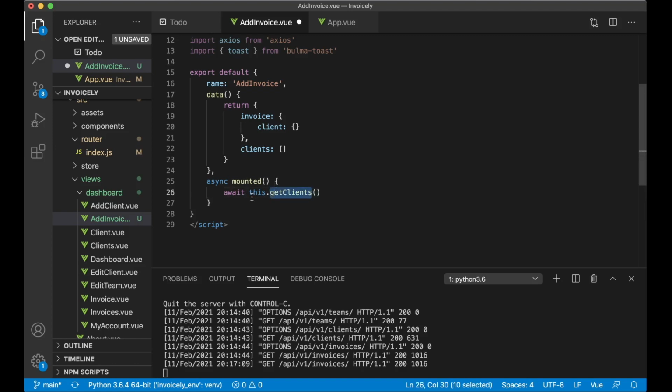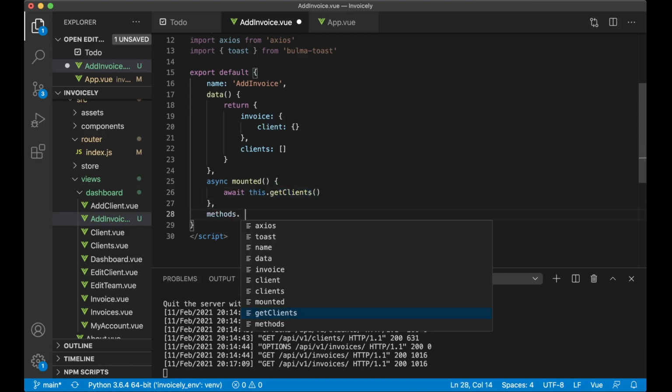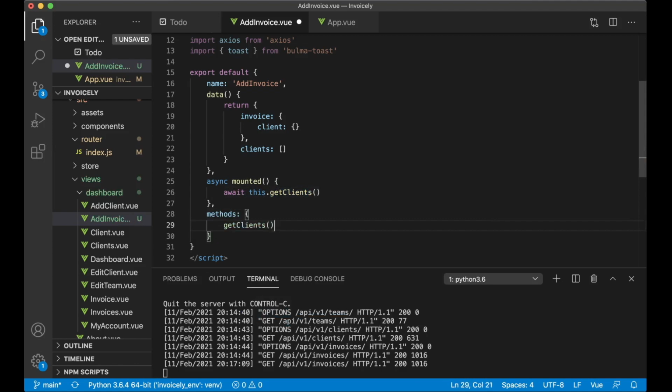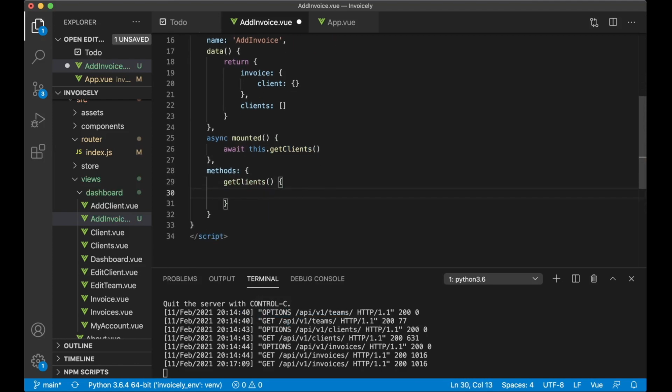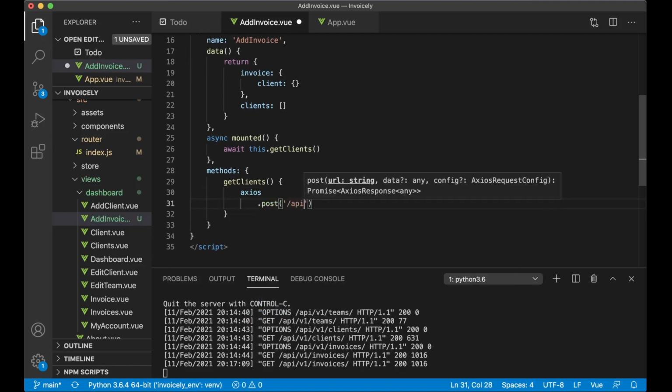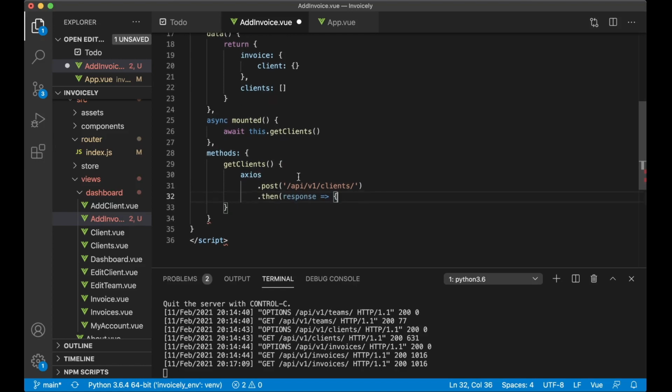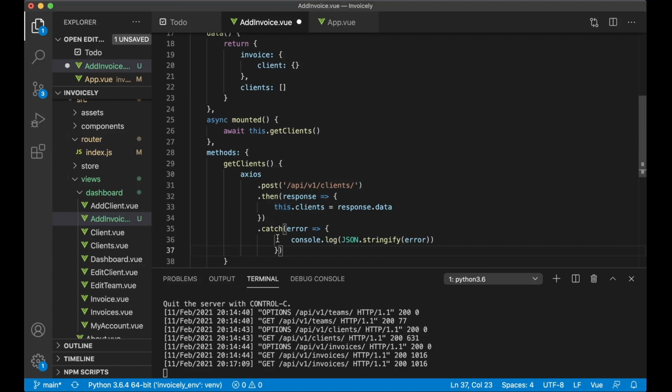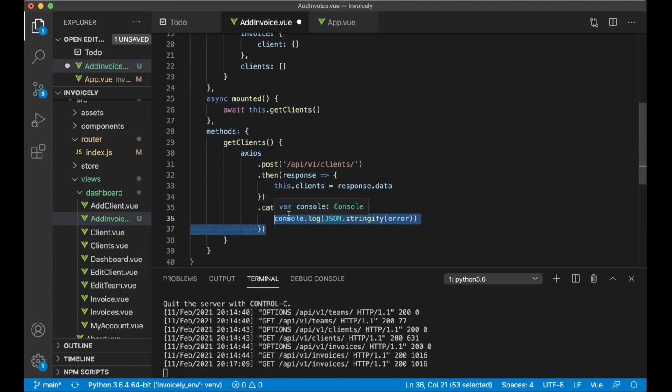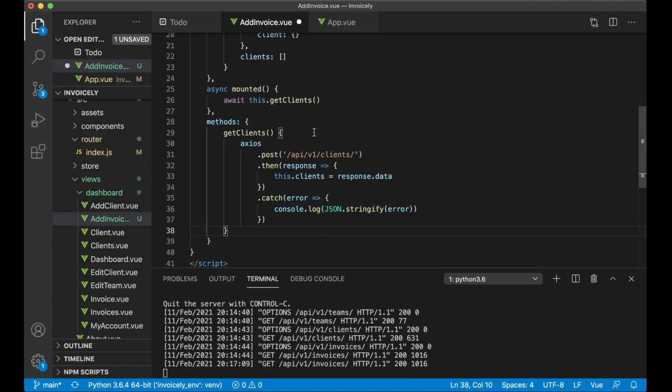So if I just copy that, go down here, say methods, getClients, and in here I want to call axios.get /api/v1/clients/. And remember to have the slash at the end there. And then we get a response from the server. And when we get that, we can just say this.clients equals response.data, because that is an array of clients. And if there are any errors, you can just show them in the console. And that's it for this script part.